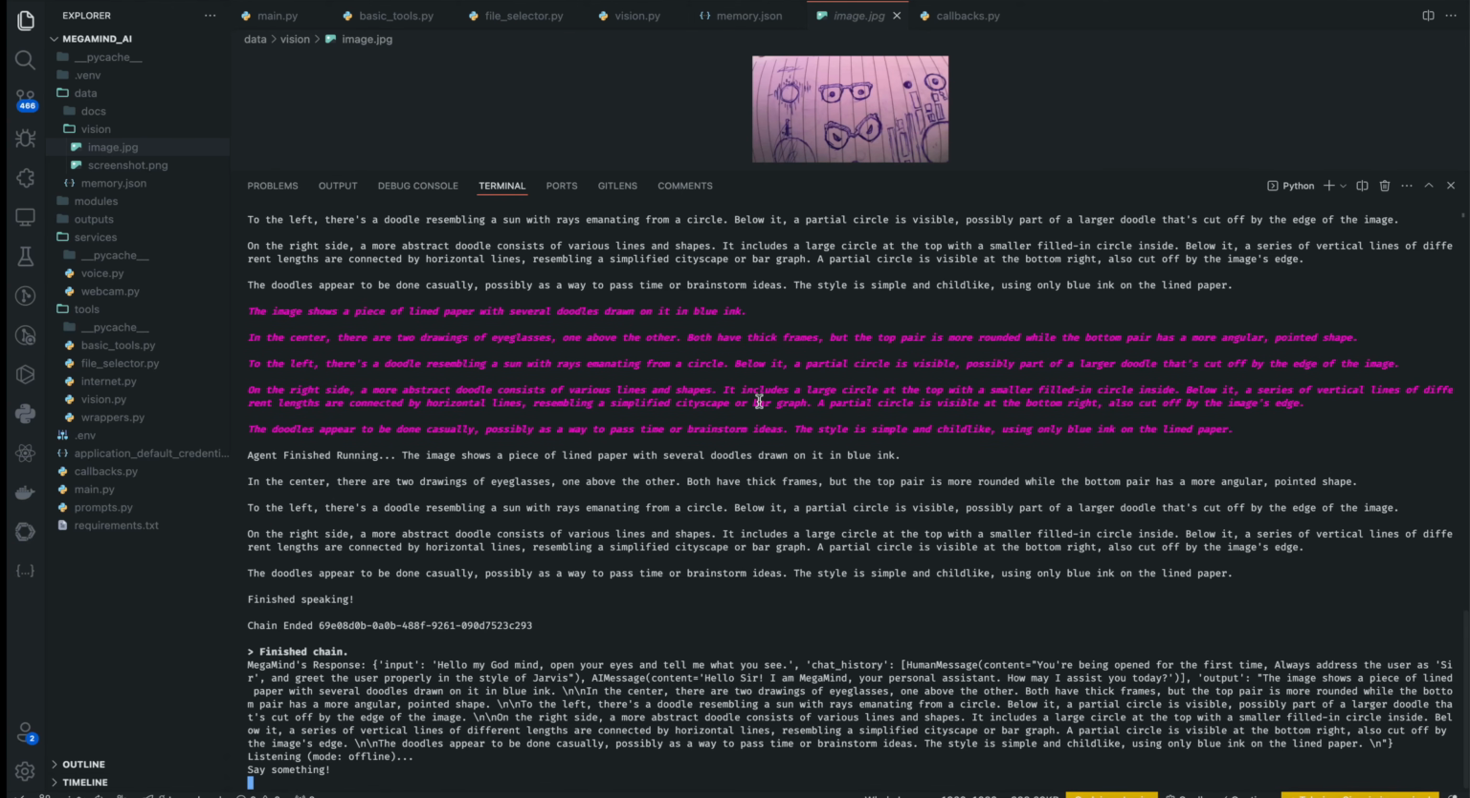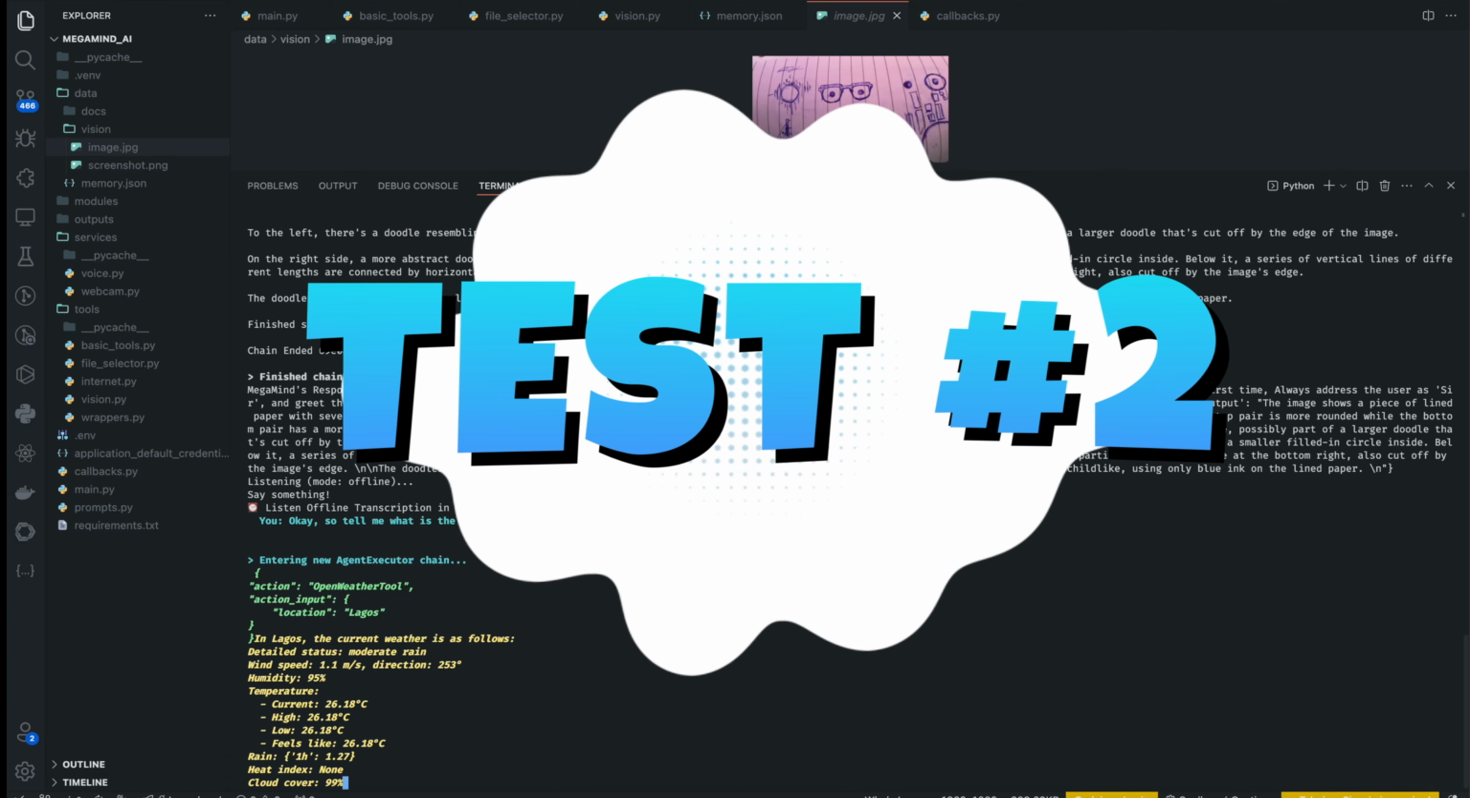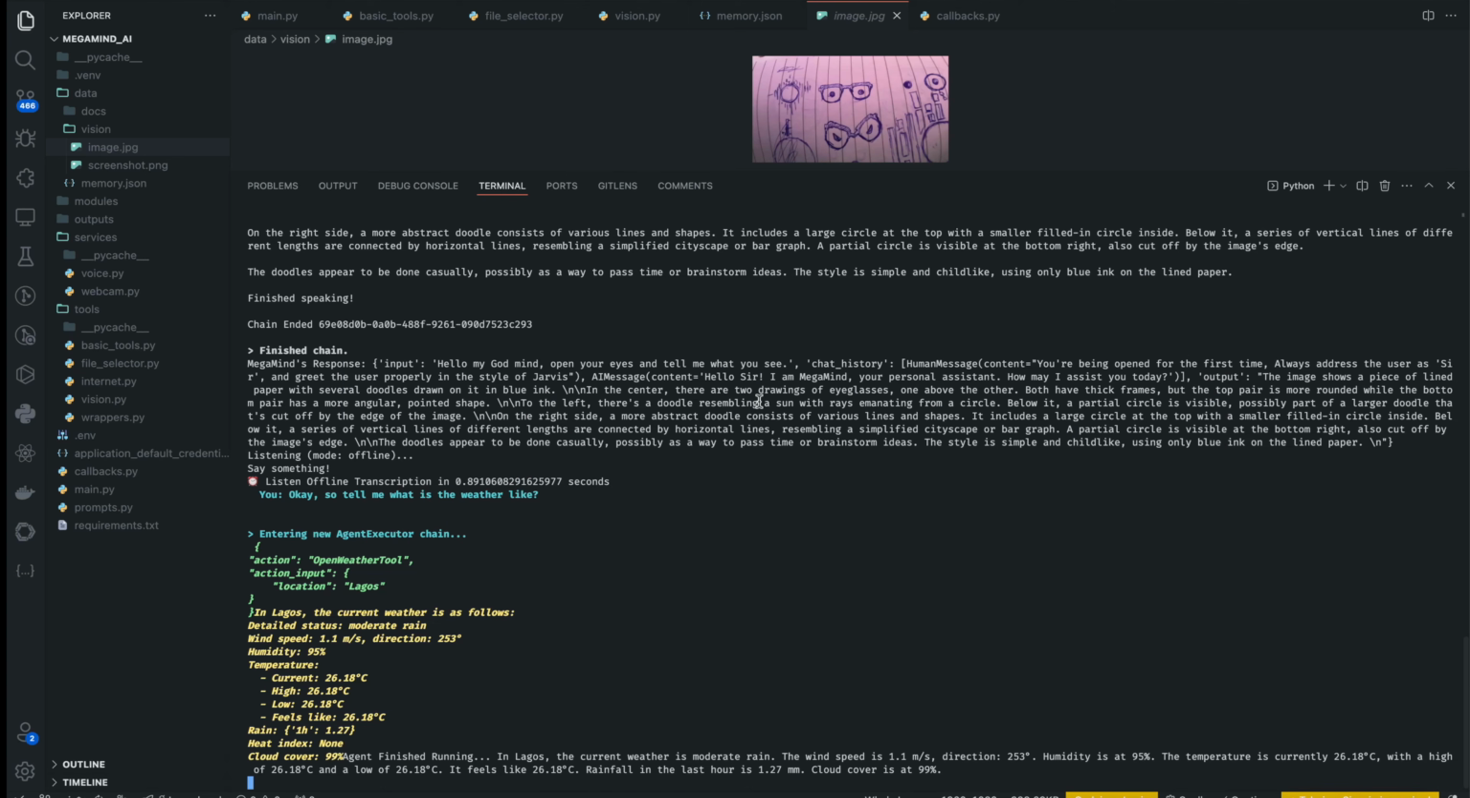Okay, so tell me, what is the weather like? In Lagos, the current weather is moderate rain. The wind speed is 1.1 mph, direction 253 degrees. Humidity is at 95%. Temperature is currently 26.18 degrees C, with a high of 26.18 degrees C and a low of 26.18 degrees C. It feels like 26.18 degrees C. Rainfall in the last hour is 1.27 mm. Cloud cover is at 99%.